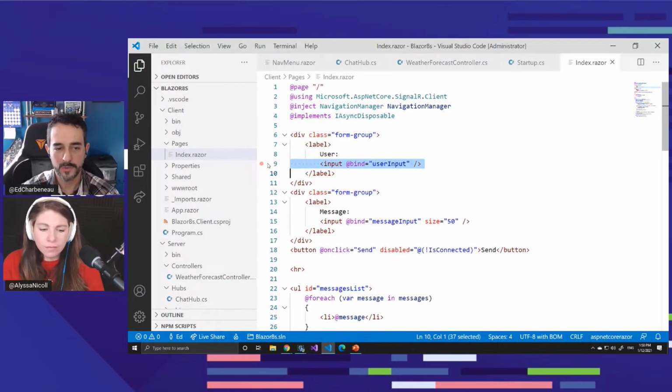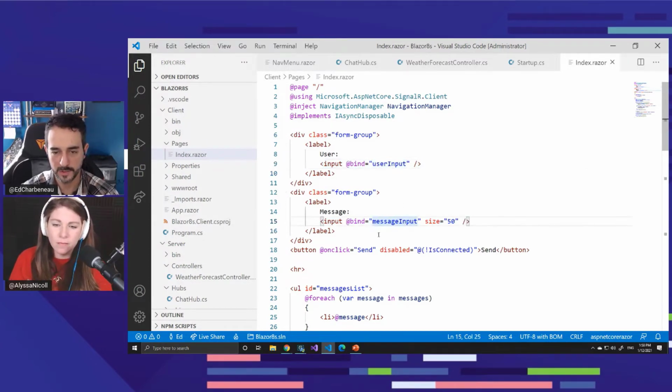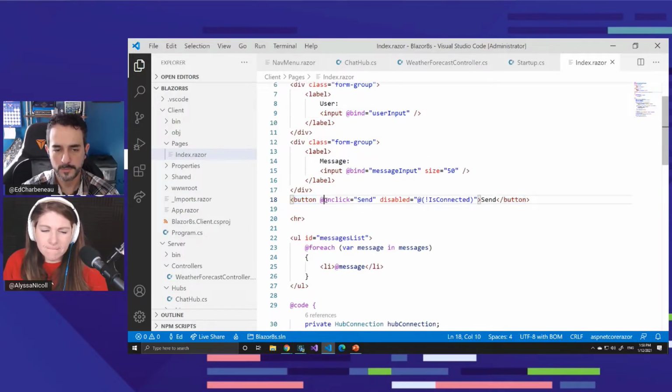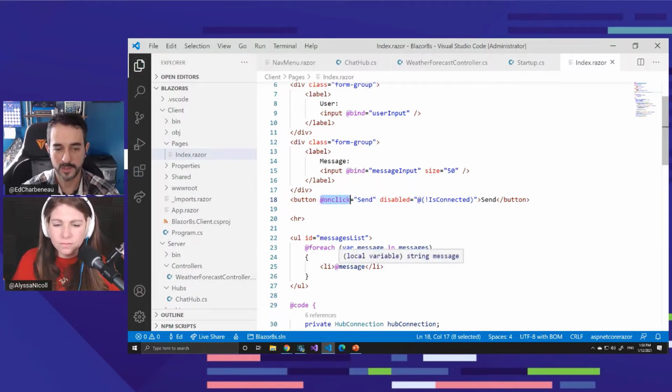Okay. So on line 9, we've got an input. On line 15, we have an input. This is our username and our message that we're going to send to the chat hub. And those are using data binding, two-way data binding. And then we have a send button that has an on-click event. When you see @onClick, this means we're going to handle the event in .NET, in Blazor.